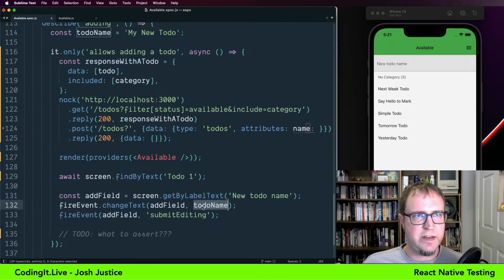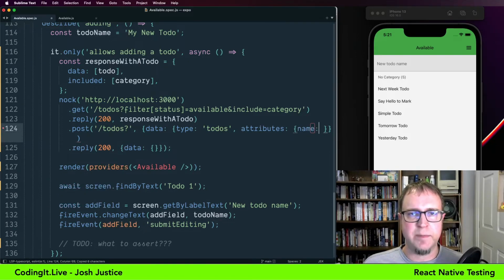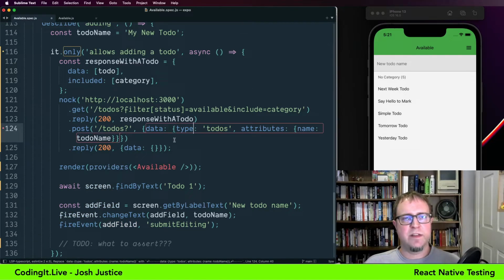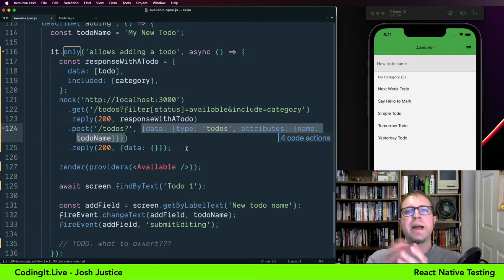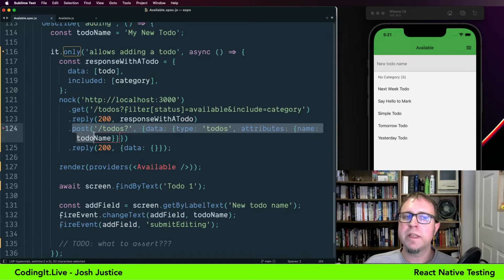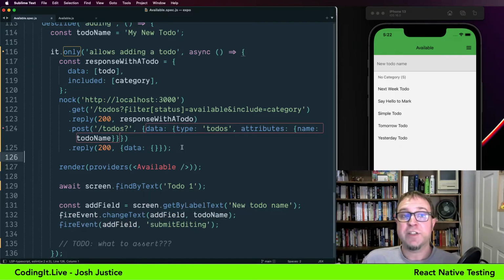This is where it is. So I set up a variable here for the to-do name, my new to-do, and I set that up specifically so I could pass it up here. And I will say again, the details of this format are JSON API. So whatever post format you have to your server, you put your data in there. But this is saying only match this if the correct to-do name is sent in, and do not match otherwise.